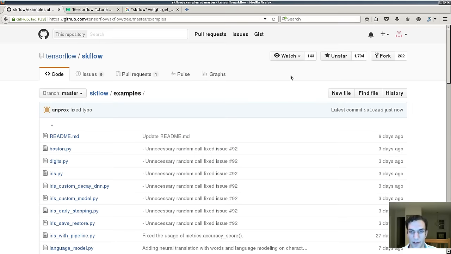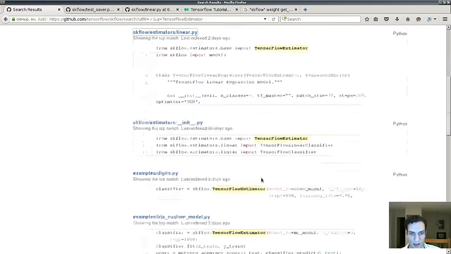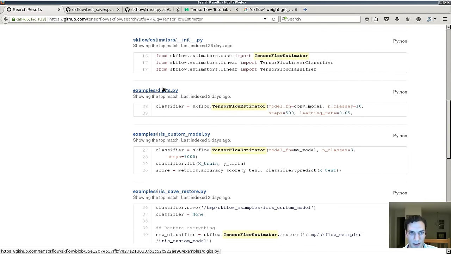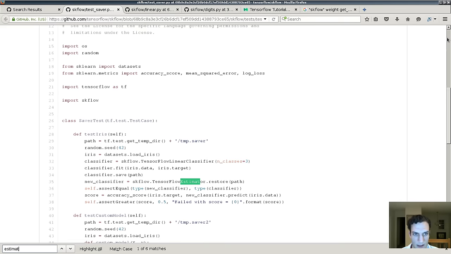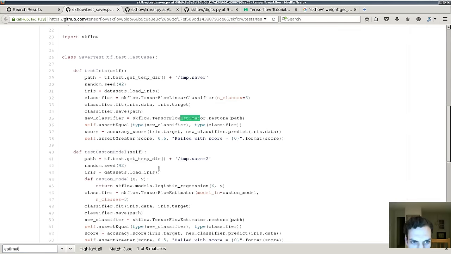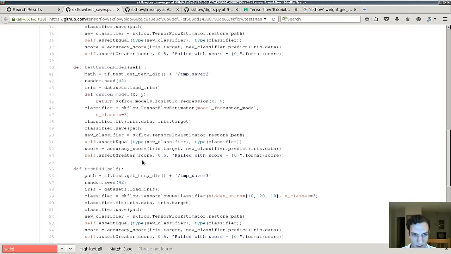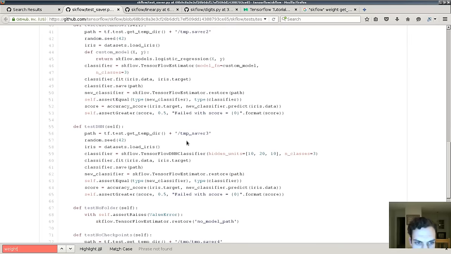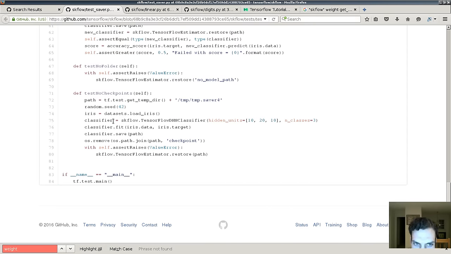Maybe there's an examples. There's something here. TensorFlow estimator. All right. Test saver, linear. They do something with digits here. Let's see. What do we got? Estimator dot restore path. Yada yada yada. Test custom model. Saver test. Do they have weights anywhere? No. Accuracy. Estimator. Just a regular classifier. Nope, nothing there.